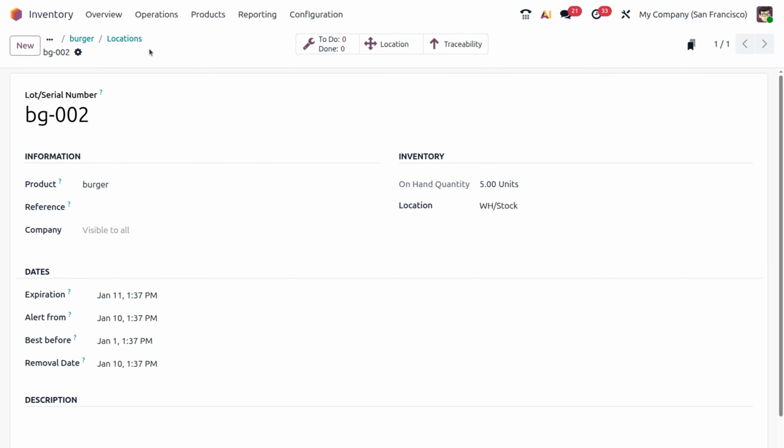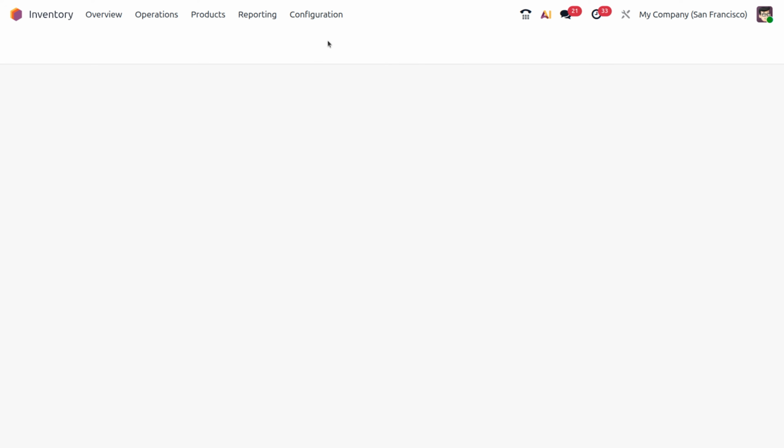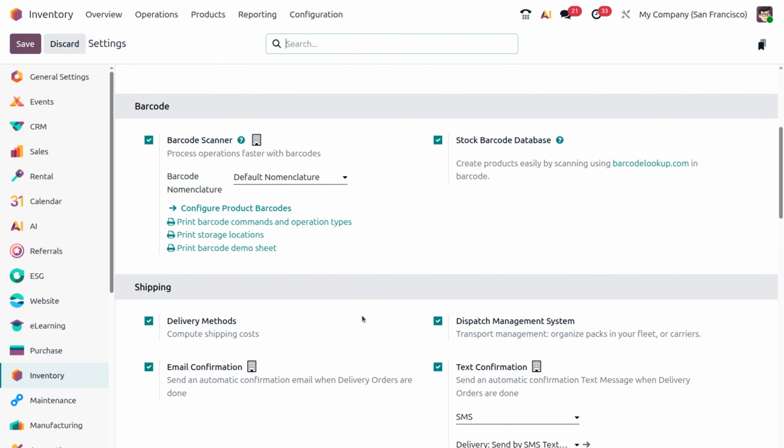So let me save this, and let's move to the locations. And here I can simply change the expiration date and removal date. And once you set up all such things inside the inventory tab of our product, Odoo will calculate the particular days, and you will get the correct expiration date, removal date, and the alert date as well. Okay. So that's the expiration date and how you can simply provide a lot and serial number for a product.